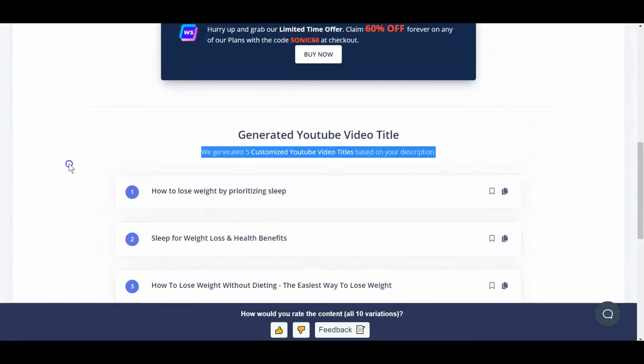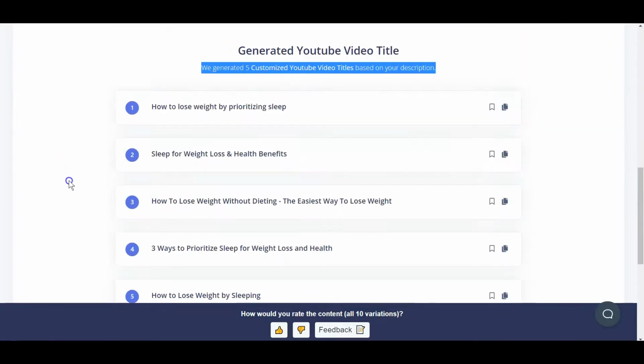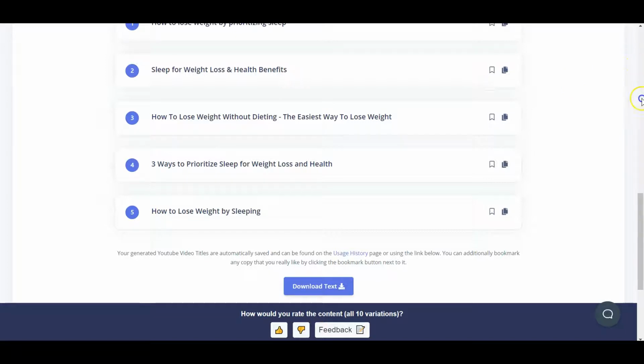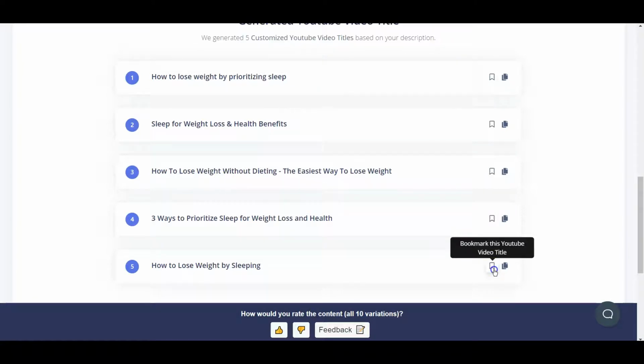So here's some really good suggestions. Again, we started off prioritize sleep for weight loss. And these are the five choices you have. You can choose any of these or combine these. If you want to bookmark this, you can over here. And if you want to copy this title, you can as well. So you have various options you can use for this portion.